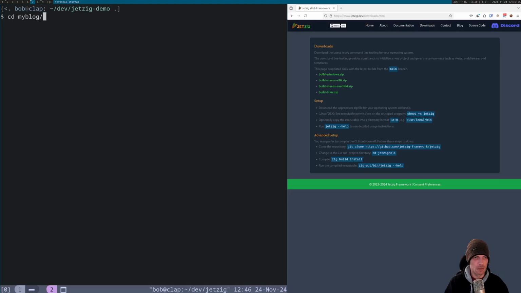So we'll go into the my blog directory. We're going to run a Jetzig server. This is identical to Zig build run, but it passes a couple of extra development flags, and it also restarts the server whenever source files are changed. So it just makes development a little bit nicer.